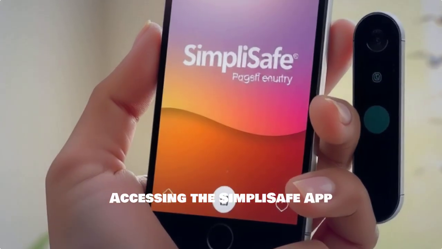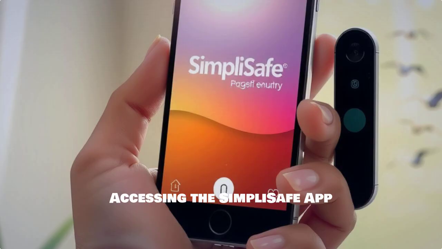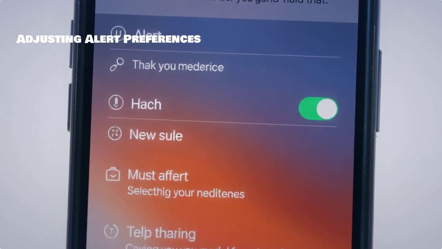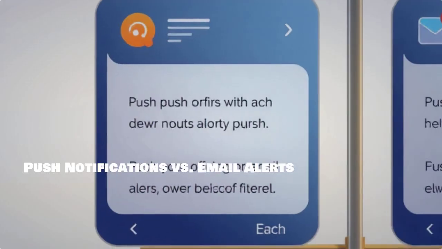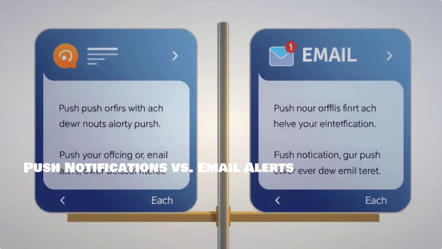To get started, open the SimpliSafe app on your device, where all customization begins. Next, let's adjust your alert preferences. Navigate to the Settings menu and select Alerts. You can choose between push notifications for instant alerts or email for more detailed updates. Consider which suits you better.